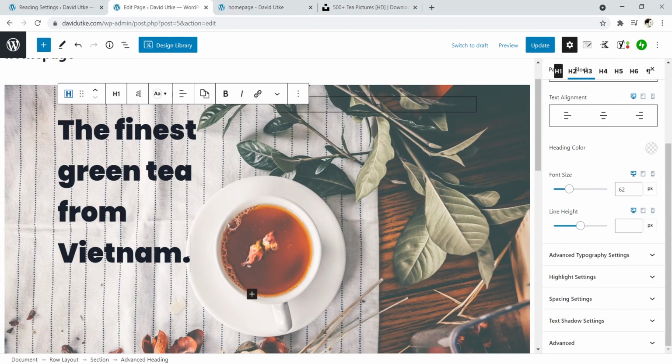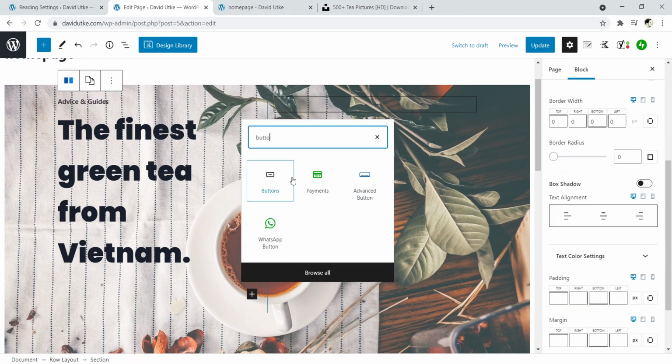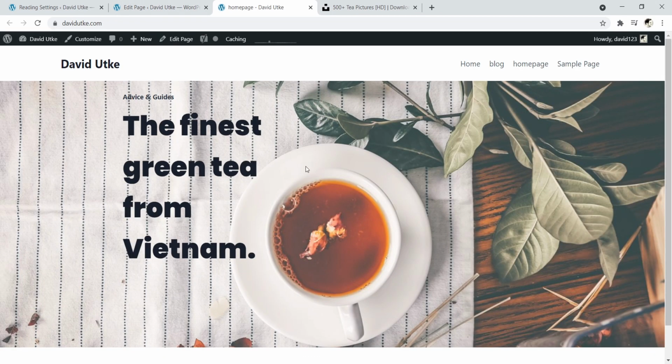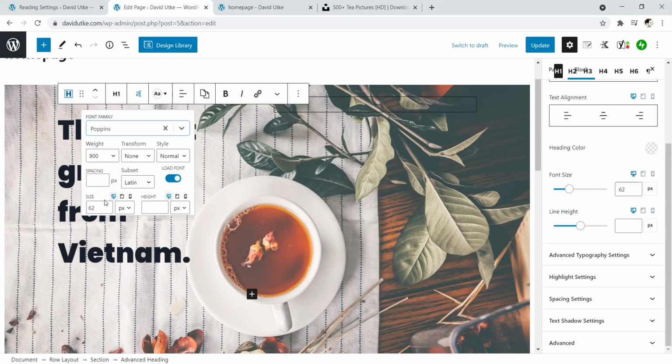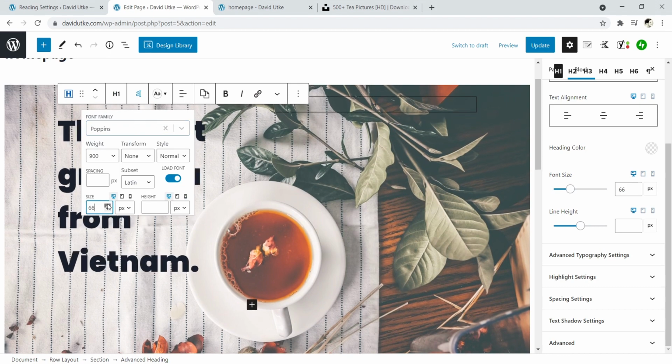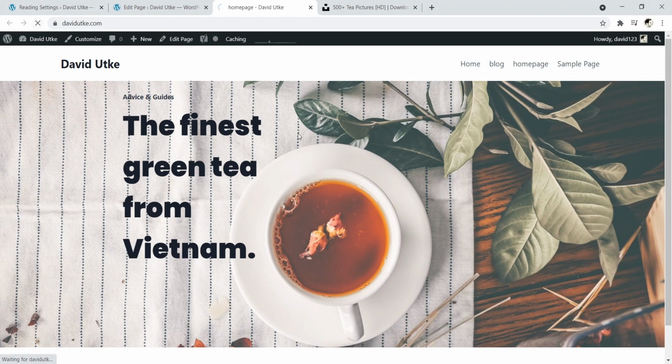You can just come down here again, click the plus sign. You can type in button, okay? And then you can add in a button if you want to go that route, or you can just leave it as is to have this really nice call to action. You can make the text bigger if you want, like, maybe I should make it just a pinch bigger, like 65 or 66. Click on update, and it's really that simple.